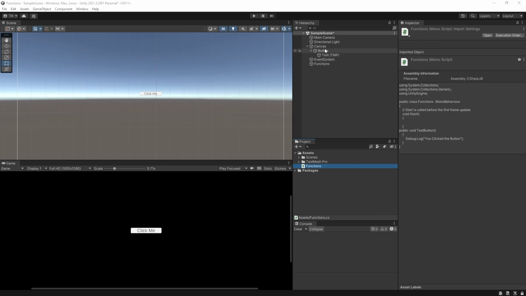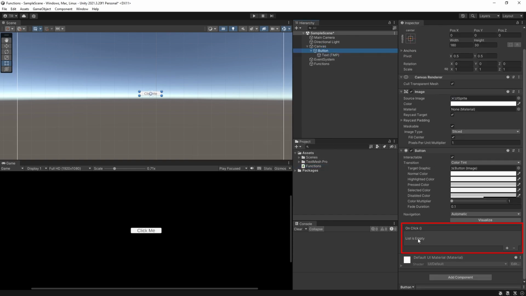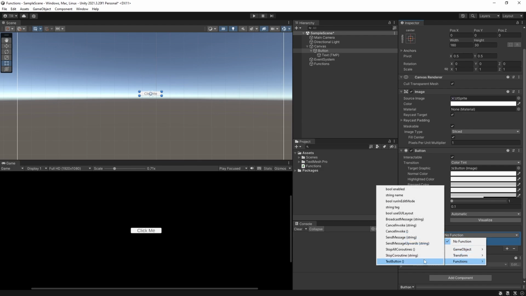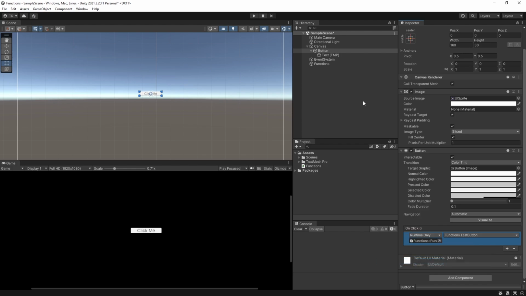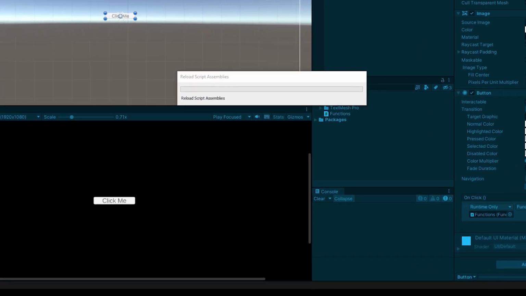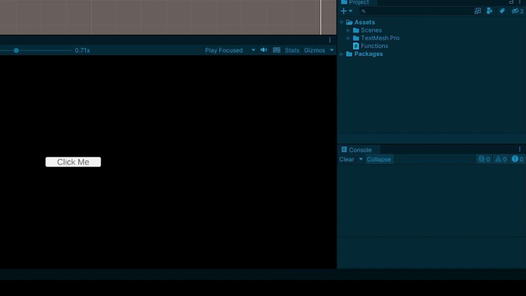Now click on your button and scroll down until you see the on click. Click the plus sign and then drag your functions object from the hierarchy into here. Then select no function and then functions, and you should see the function we created called test button. Now run the game. Click the button and it runs the function, which was to say you click the button.